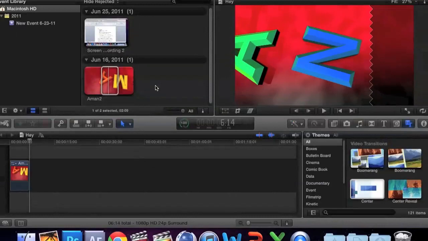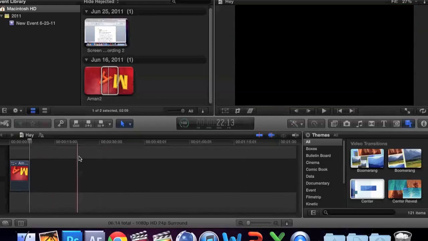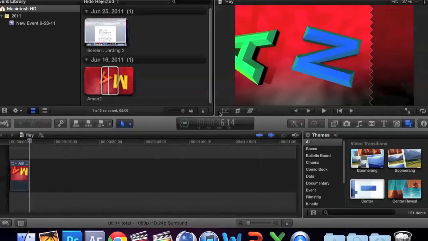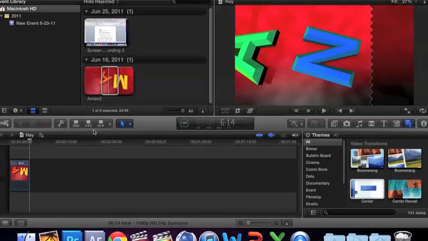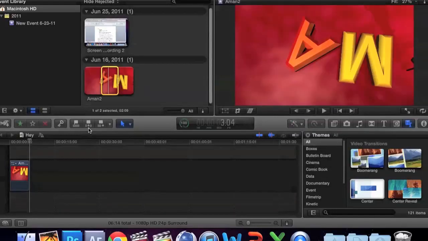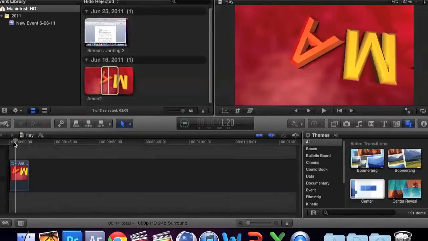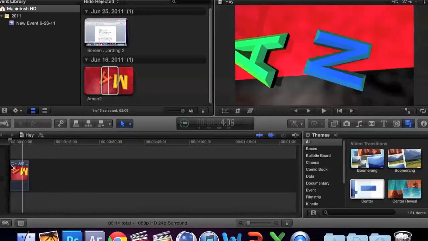Next, the layout is somewhat easier to navigate, as you can see here. It's pretty much like iMovie, so it's pretty easy to navigate once you get used to it, I guess. However, it's nothing like the previous versions of Final Cut Pro, so I don't know, it doesn't really seem that great to me.